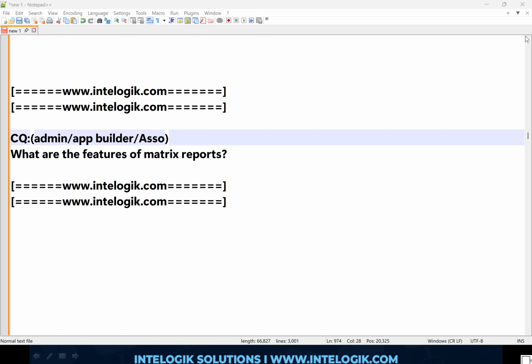Now guys, let me tell you what the answer is. First of all, you can say matrix reports allow grouping of records from two directions. From the left-hand side also we can do grouping. From the right-hand side also we can do grouping.